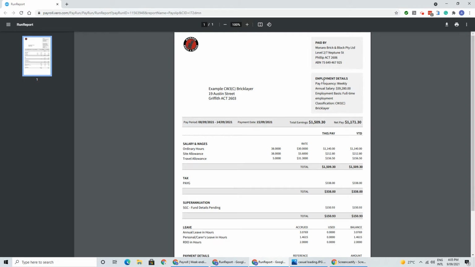Then it has your employment details. So you're going to be paid weekly. It'll calculate what your annual salary should be. It'll tell you what your employment basis is, full-time or casual, and what your classification is just here. Now you can reference that classification to your employment agreement so that you know what rates you should be getting paid.